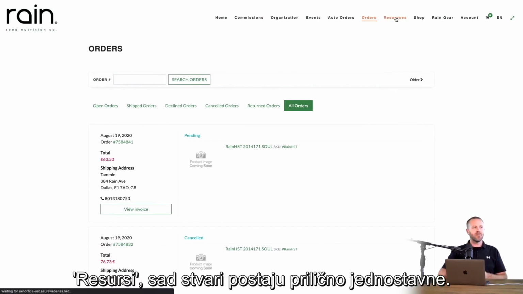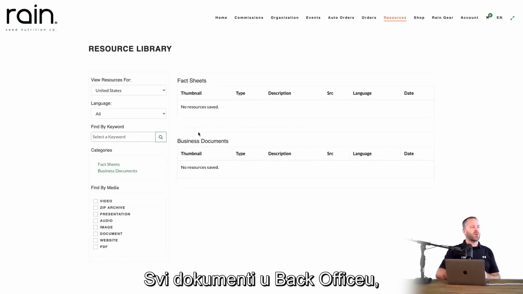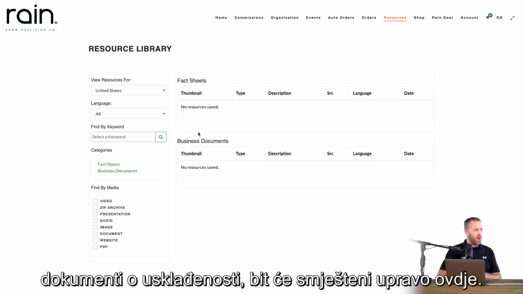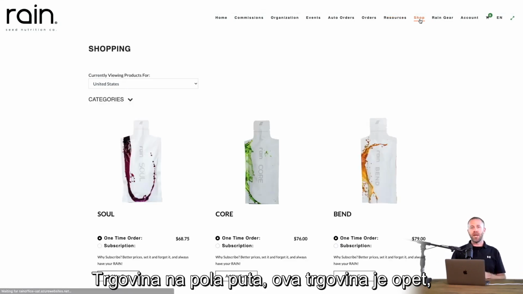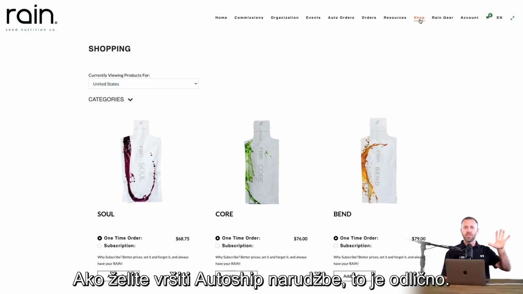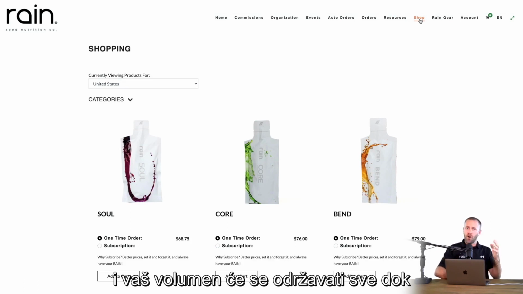The resources, this stuff gets pretty easy at this point, is all of the documents within the back office that talk about the cut sheets or the literature of our products. Compliance documents as well will be housed right here. The shop pathway, this shop is, again, how you can create additional orders within your organization. If you want to do auto ships, it's great. If you don't, you can come in and just make an order each month as well. And your volume will maintain as long as, again, there's an order there for every month.